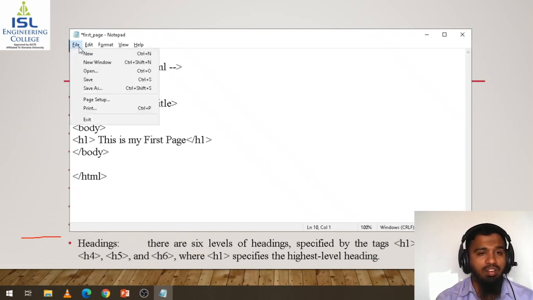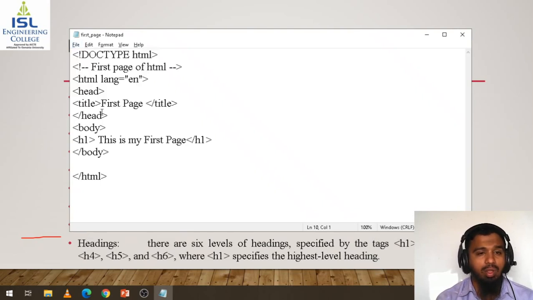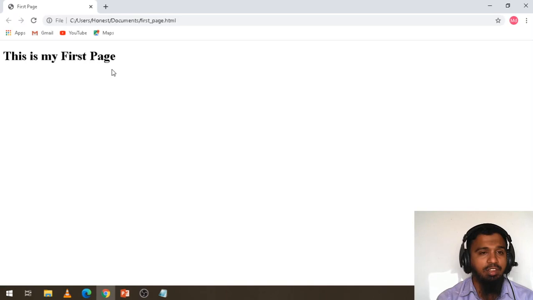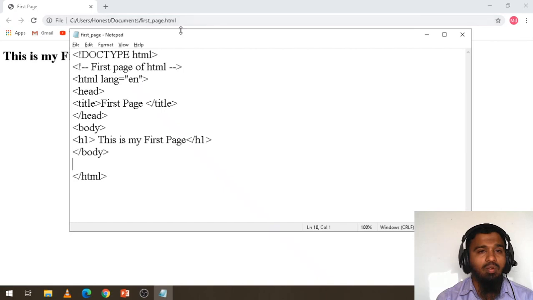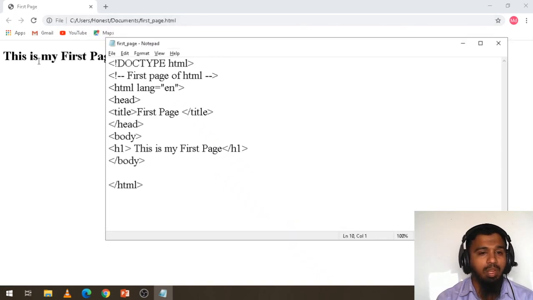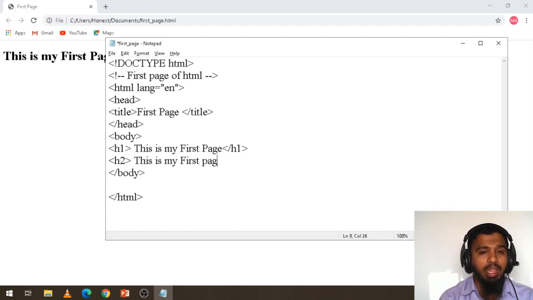And I am saving the file. Save. Then go back to the browser. If you have opened the file, then just click refresh. See, this is my first page. When you refresh, whatever modification you make here will be reflected here. Like, see, again I am writing the heading 2, h2. This is my first page, slash h2. Okay, now I am not saving.